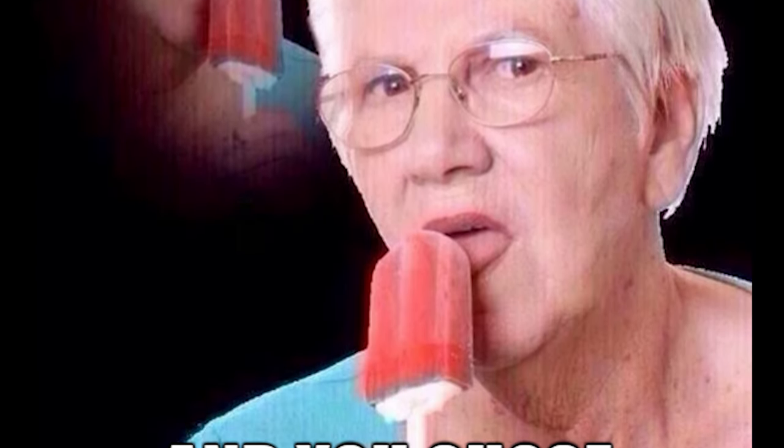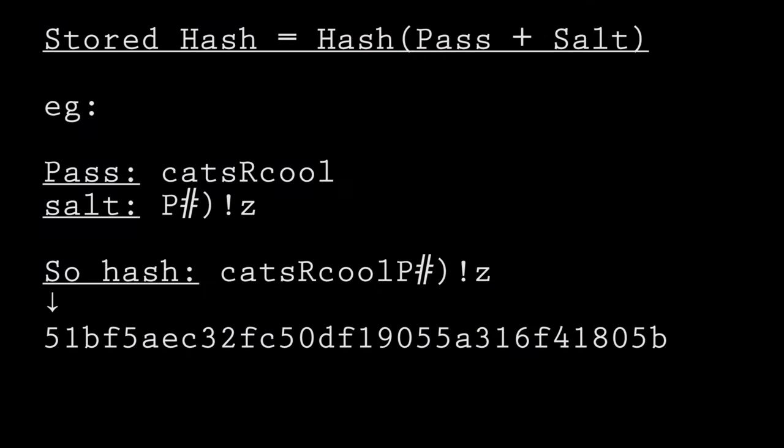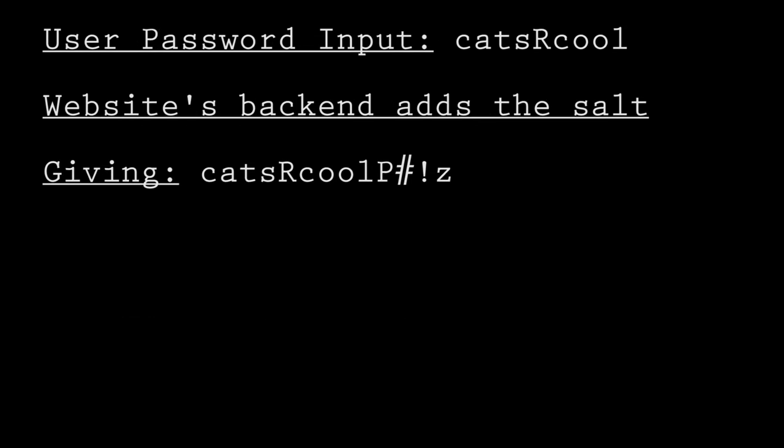Websites can further protect passwords by using salts. Salts are a short, random set of characters that are appended to the end of a user's password before they are hashed. This will most likely thwart any rainbow table attack, as while "cats are cool" may be in a database, "cats are cool, p hash close bracket exclamation mark z" probably isn't. Do remember, salts are added automatically after a user enters their password. The user won't even know a salt is being used.